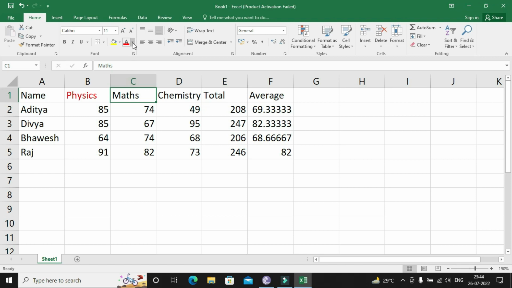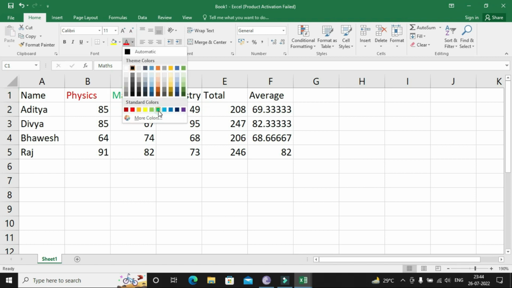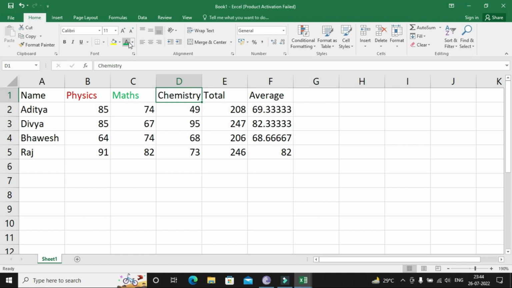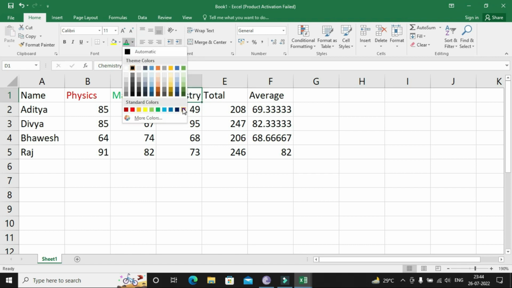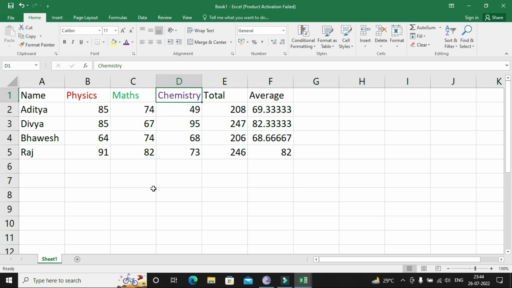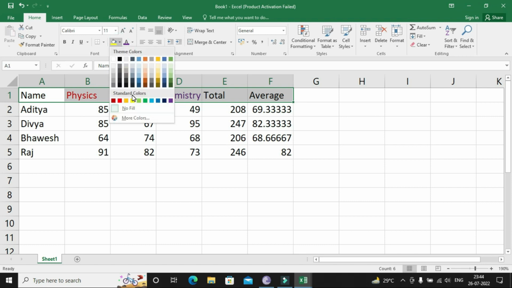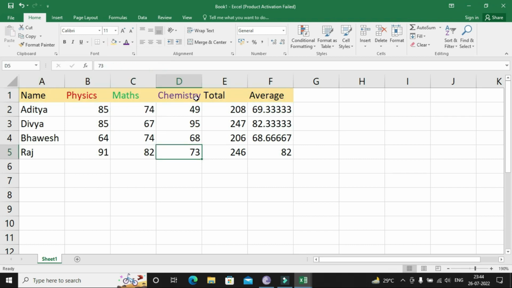Now for mathematics, suppose I will put green color. For chemistry I want to put purple. Any color you wish you can put here. Now I want to put background color to this headings. So select the cell whose background color you want to change, and you can see a bucket structure is there. So click on the bucket structure. I want to fill this yellow as a background. So click on this color, the background will get changed.